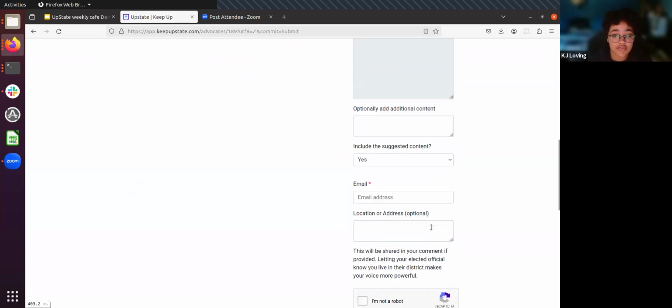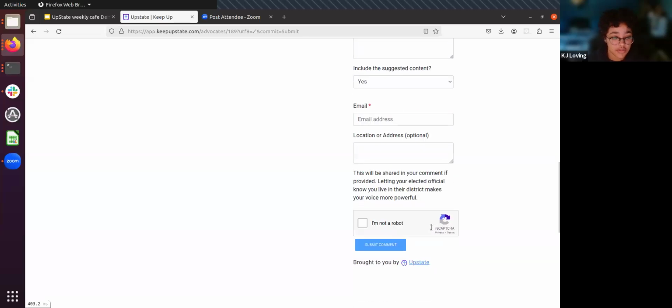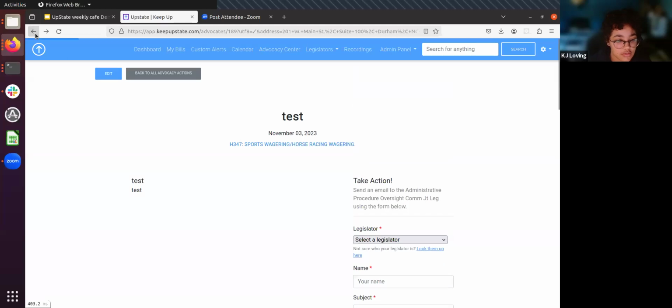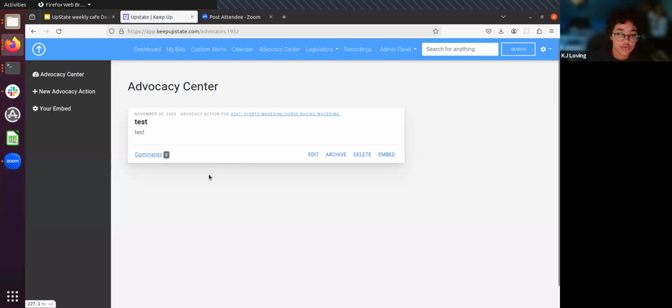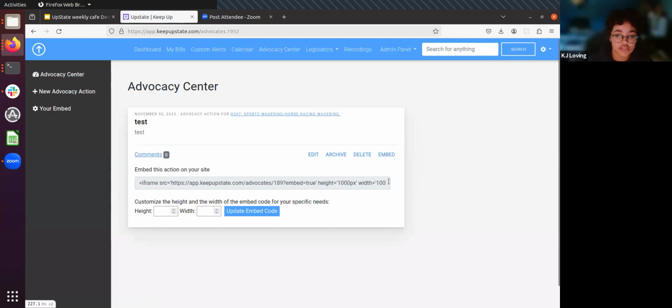And once an advocacy action has been published, could you go back to the other screen, Chuck, the advocacy center? Back to the advocacy actions. You can use the custom embed to the right to embed this directly onto your site for users to see. And it's editable. The height and width is all editable for the modal.